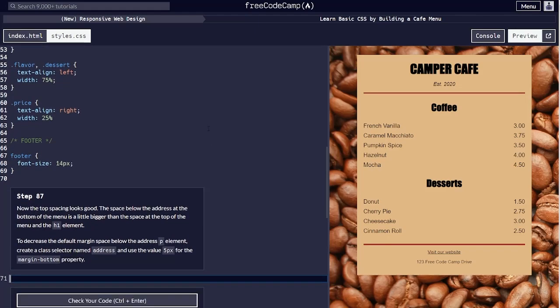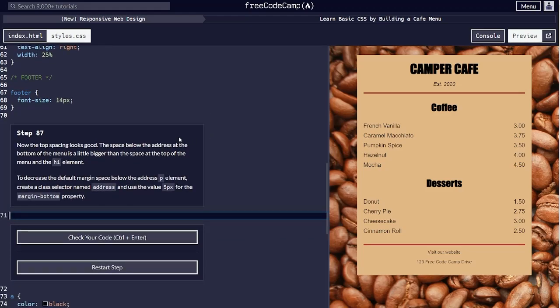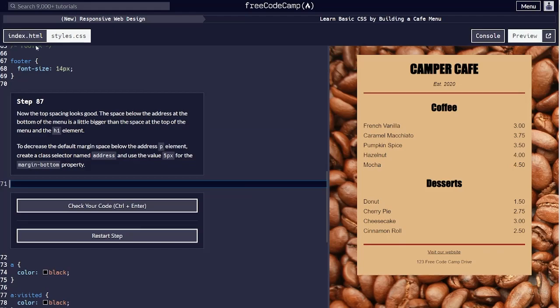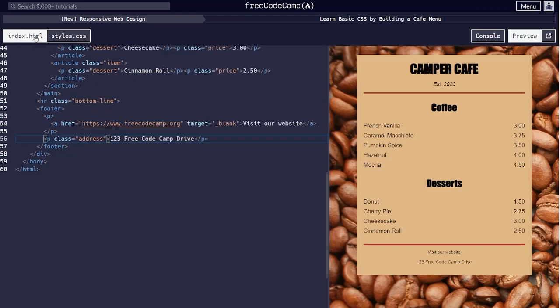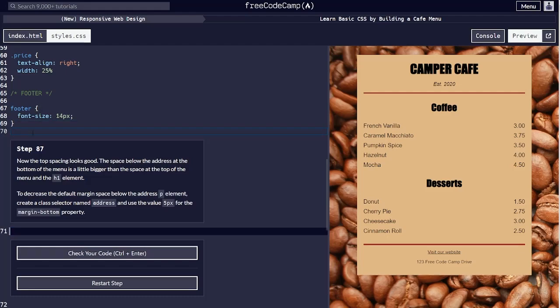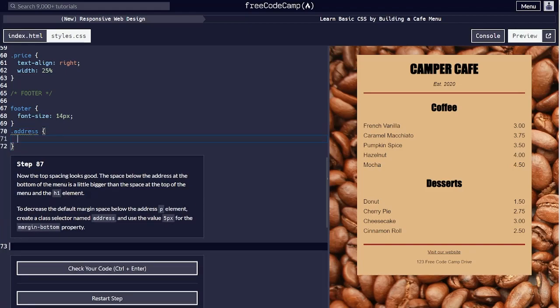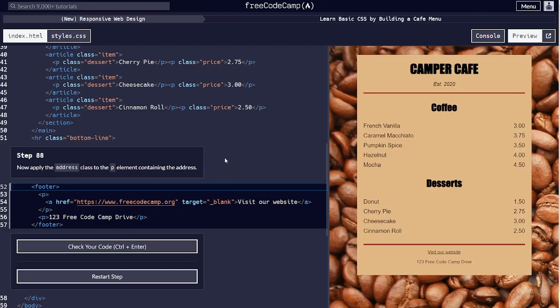So create a class selector. Did we already do that over here? I don't think we did. So class equals address. And then we need to do dot address. And then we need to do margin bottom 5 pixels. Now apply the address class to the P element, which I already did, but we're gonna do it again.